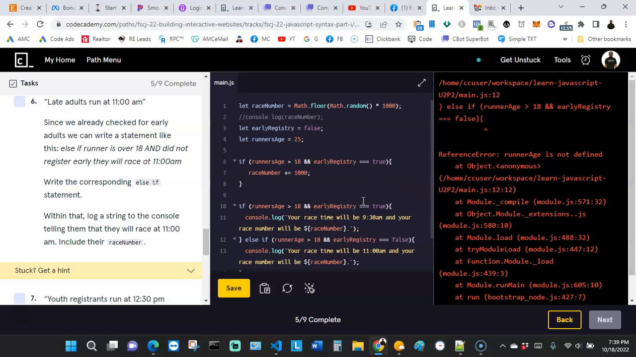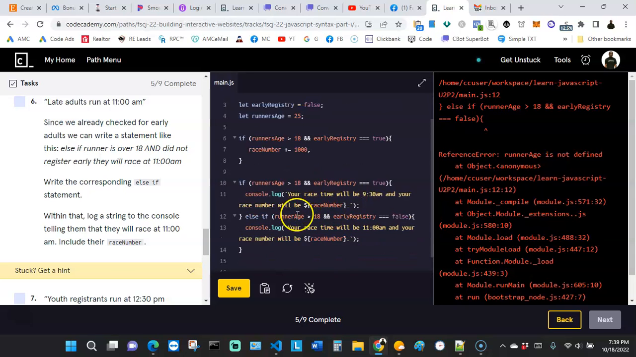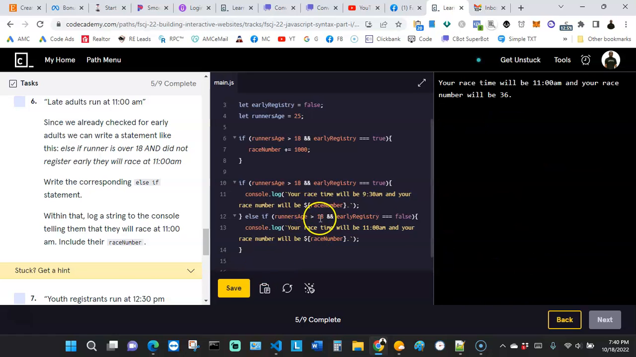Okay, I see what happened. Runner's age, I've made it runner age. Let's put an S here and then hit save. Okay, there we go. So guys, hey, it happens.